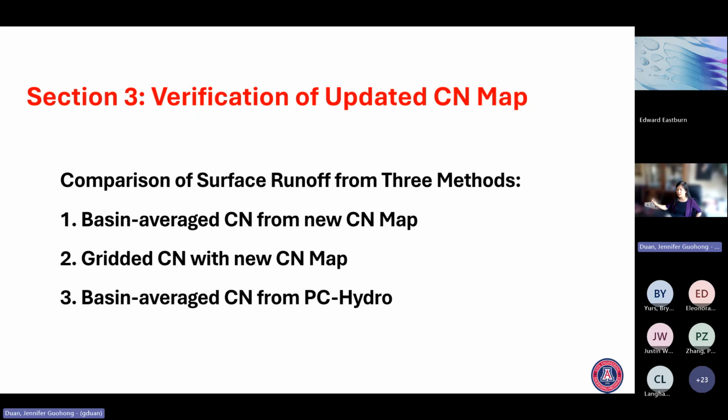The 2 meter by 2 meter input file is too big. But for a smaller sub-developing area or a residential area, you can use the 2 meter by 2 meter graded CN map directly. Here we use 30 meter by 30 meter because we studied the entire Santa Cruz watershed. And the Bayesian average CN from PC Hydro, you can only use the Bayesian average CN because this is not a raster file. It is a shape file. You don't have each cell's CN number.